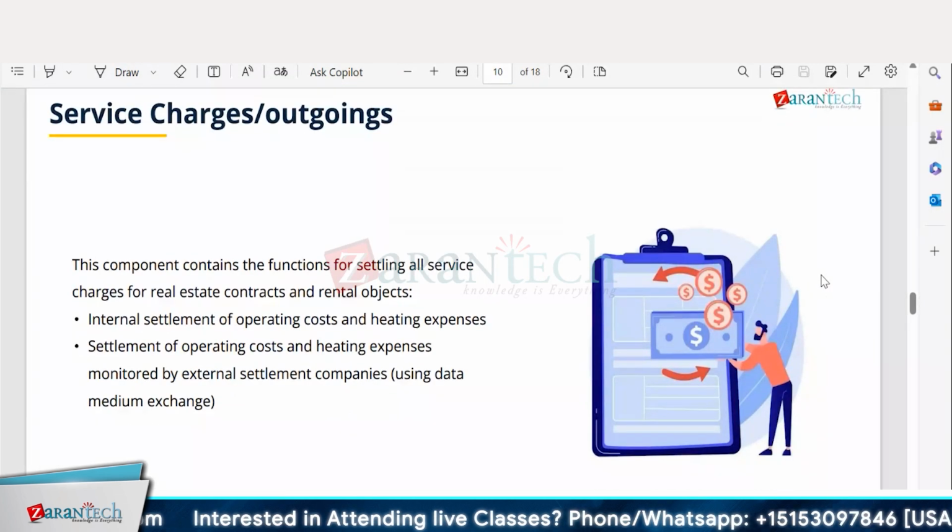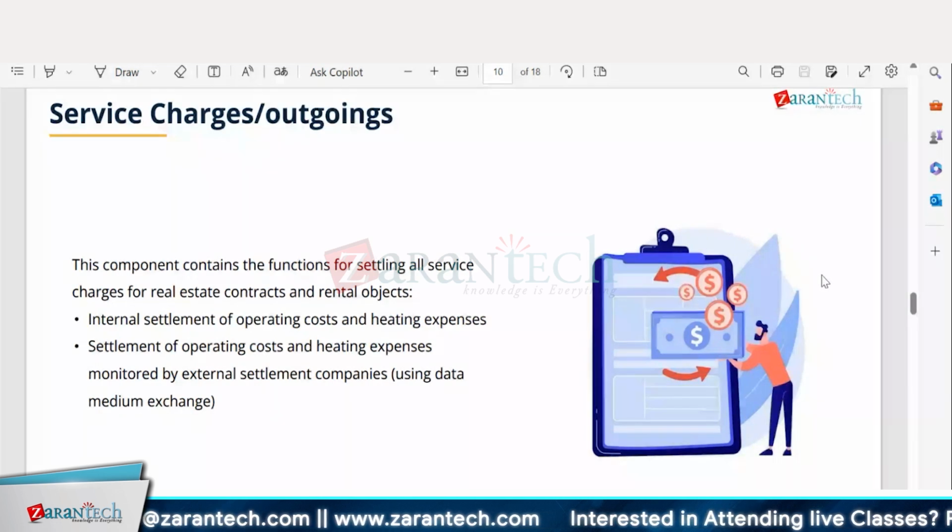Now service charge outgoing. What does service charge outgoing mean? Service charges or outgoing, for example, gym and biking facilities. So what does that mean? It means whatever service we are offering apart from the space can be charged additionally. Yes, you can. Anything apart from that?